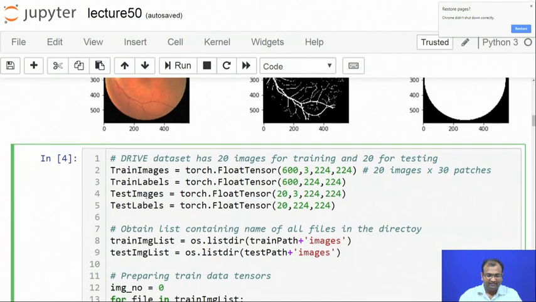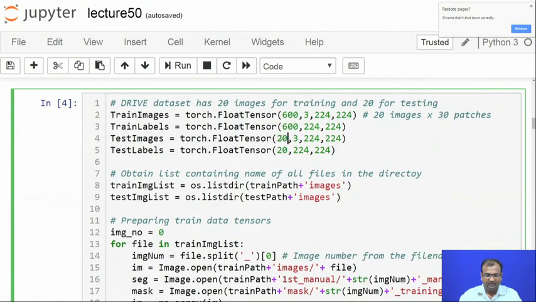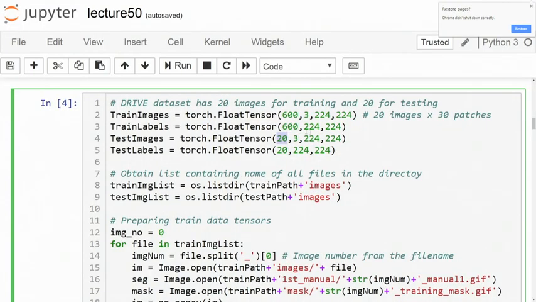Now, on my testing side, what I choose to do is not take any more patches. Instead, we pass the whole image as it is, in a size of 224 cross 224.